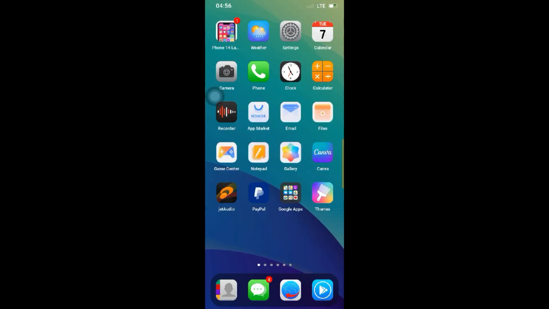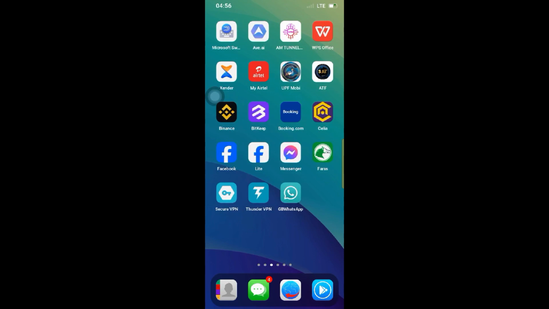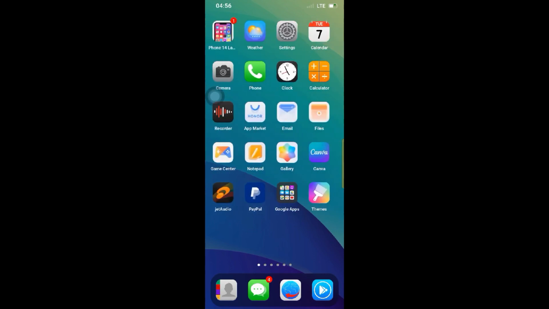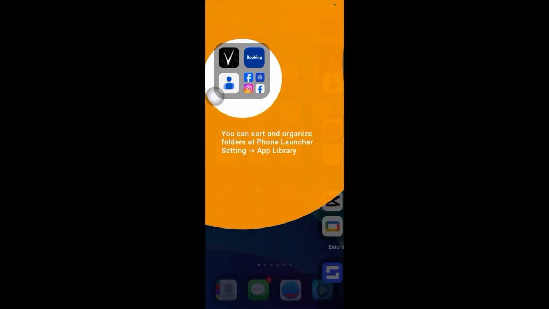to use an iPhone. Okay, so that's how to change your phone into an iPhone. As you can see, the launcher and the apps are all like an iPhone. Okay, so I hope you found value in this video.